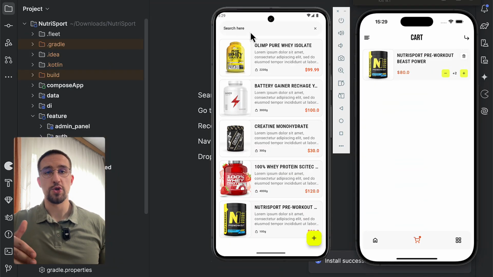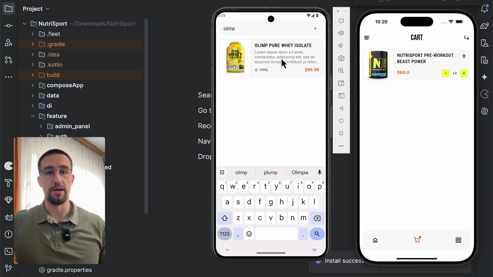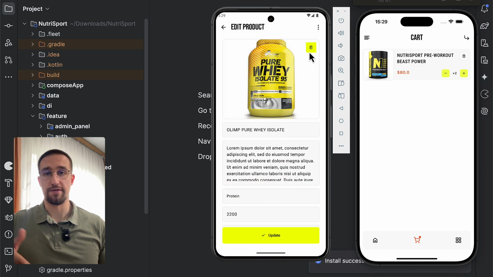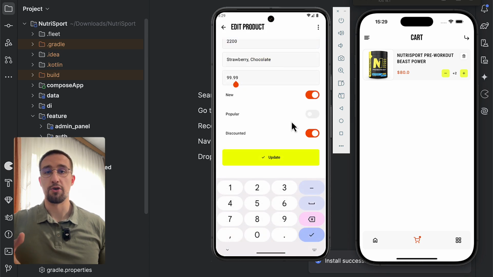This application will also have a dedicated admin panel section where only admins or owners can access that section from this application, and from there the admin will have an option to update some of those information from existing products, create new products, or even delete the existing ones.